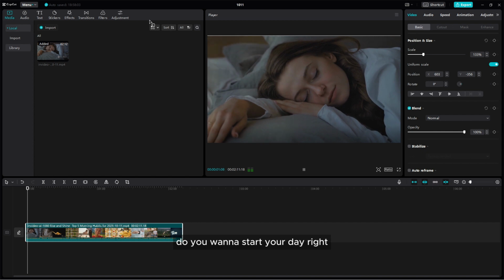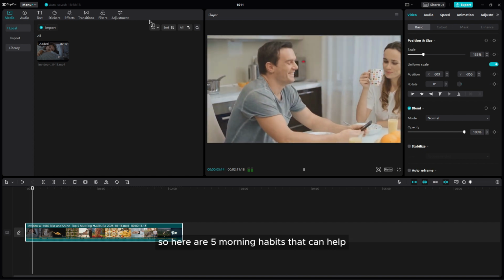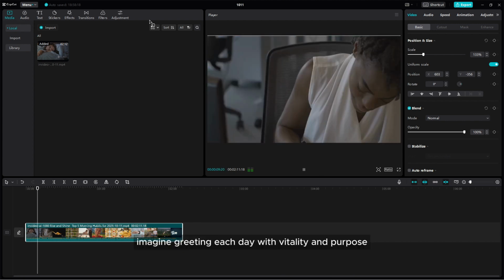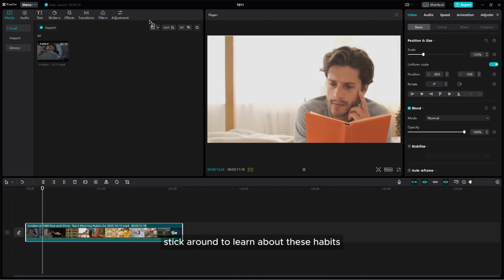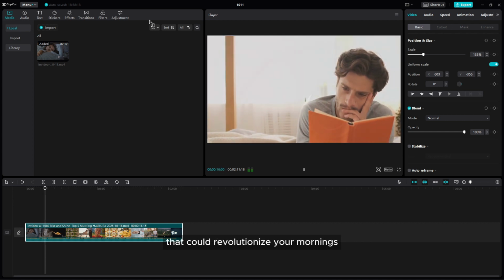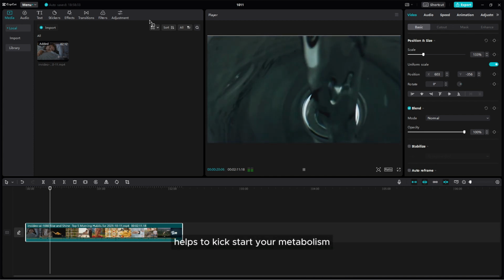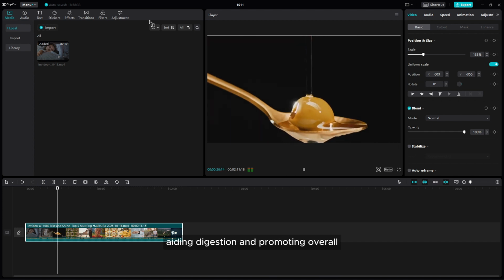Do you want to start your day right? Of course you do. So, here are 5 morning habits that can help you do just that. Imagine greeting each day with vitality and purpose. These habits could be your game changer. Stick around to learn about these habits that could revolutionize your mornings. First off, hydrate. Drinking water first thing in the morning helps to kickstart your metabolism. It's like oil for your body's engine, aiding digestion and promoting overall.